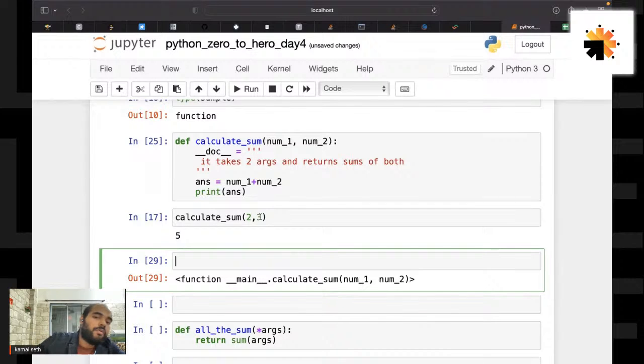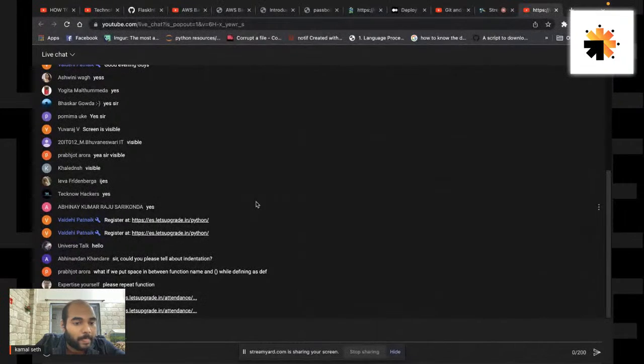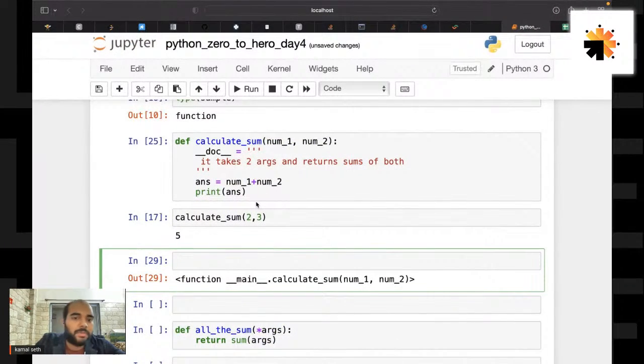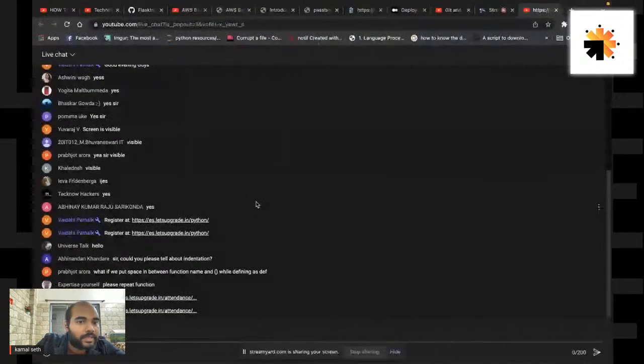Now let me tell you one more problem with this function. There is another problem. But let's take some doubts before going to the next problem. Let's see.